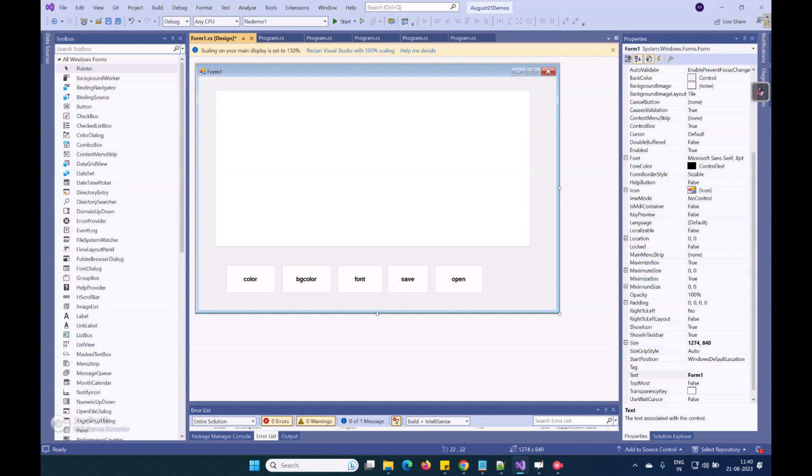Then anything if I am writing in the text, I want to save it in the file. Anything I am reading from the file, I want to save it here in my text. These are the tasks I want to do. Color, BG color, font, save, open.